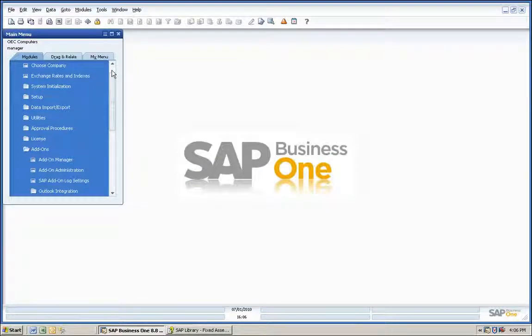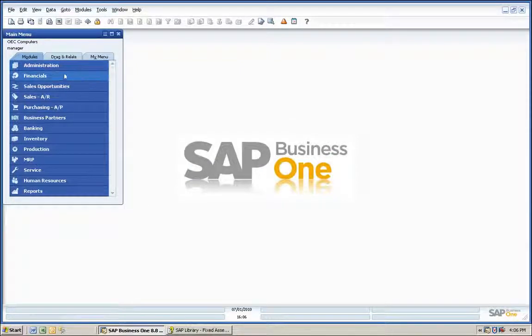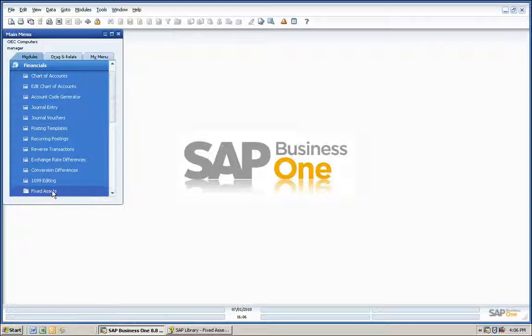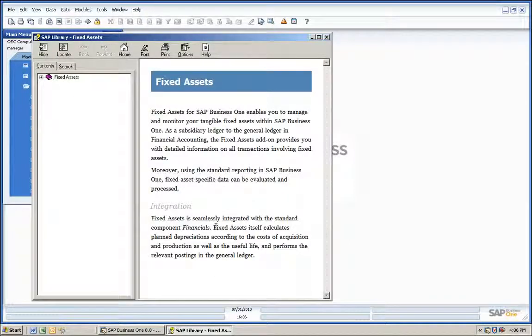Once that is done, fixed assets is placed in its own folder within the financials menu, and within it are all of its entry screens and its processes. What is fixed assets and how does it work with Business One? The help file tells us that fixed assets for SAP Business One enables you to manage and monitor your tangible fixed assets within SAP Business One.